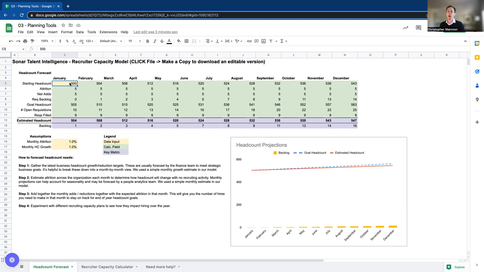So a 500 person organization, company or team will have very easy figures to start off with for attrition and headcount growth. The way this model is built, you can just enter the starting headcount and everything else should be calculated based on the assumptions that you add in. So again, the yellow fields are data inputs, green fields are all calculated, and the purple fields are the key metrics that you want to be tracking to see how you're progressing towards the goals. In this case, we have 1% monthly attrition and 1% monthly headcount growth.